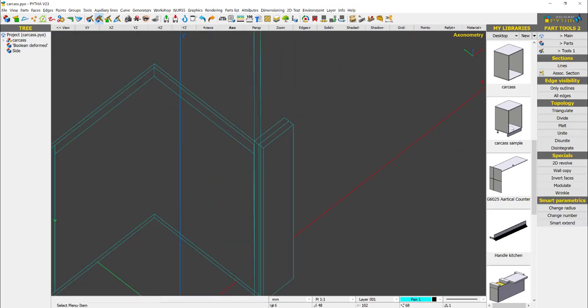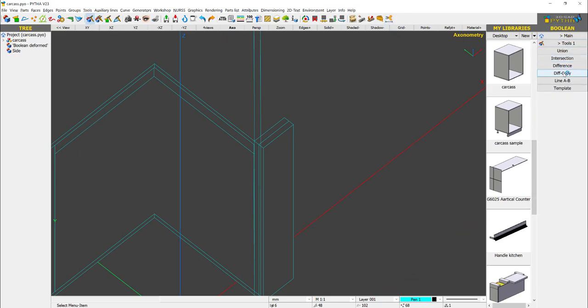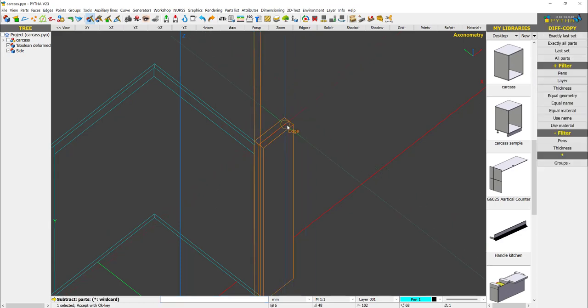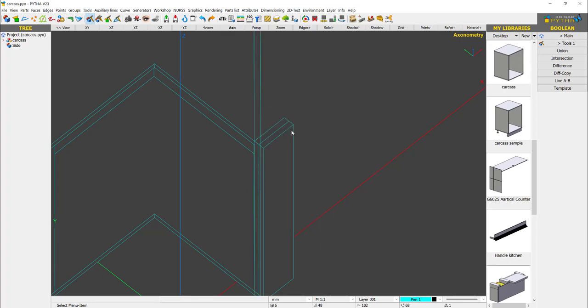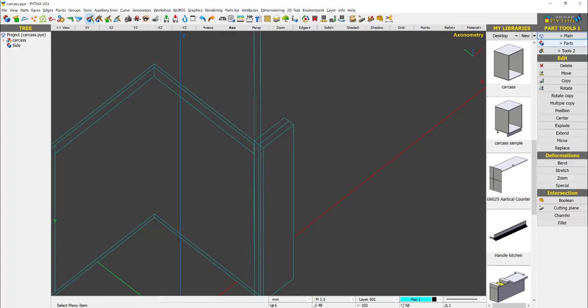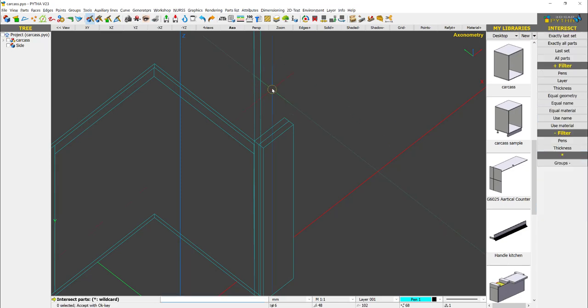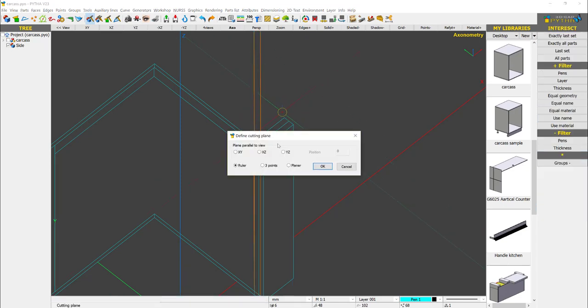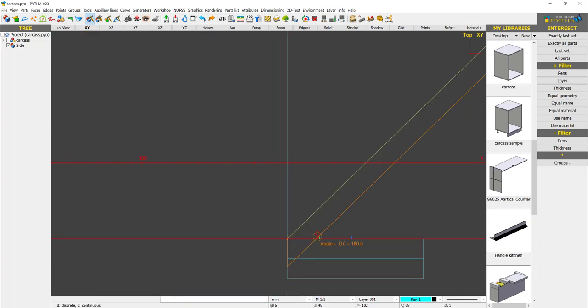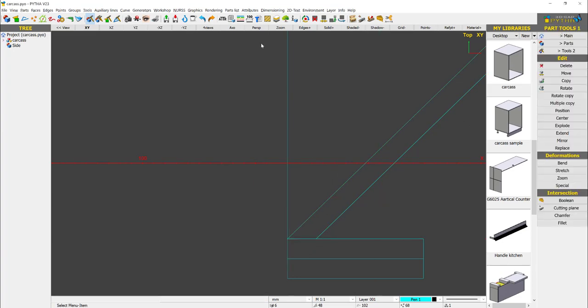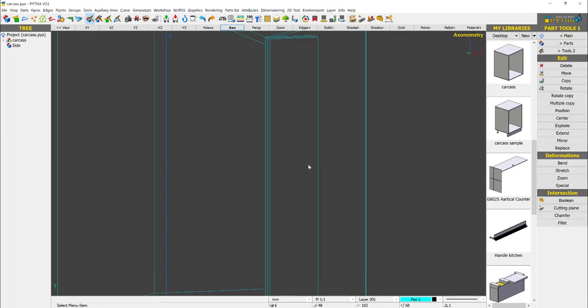And next we will go to boolean, we will say differential copy. This part to cut, cutting away here. So you have the parts that remain. So you can either do this, or we can also use cutting plane. So we can say cutting plane over here. In the top view, using the ruler, I'm going to cut from here to here, and I'm keeping the front. And you see immediately we have a nice corner here.